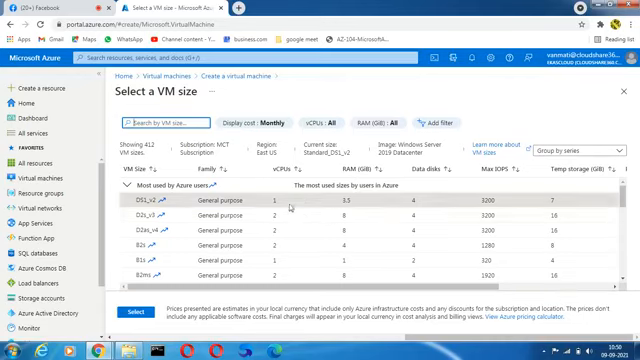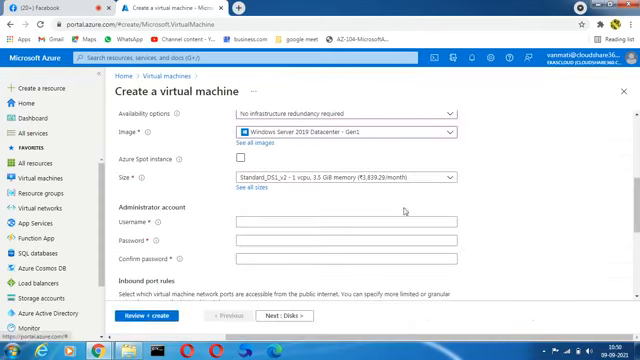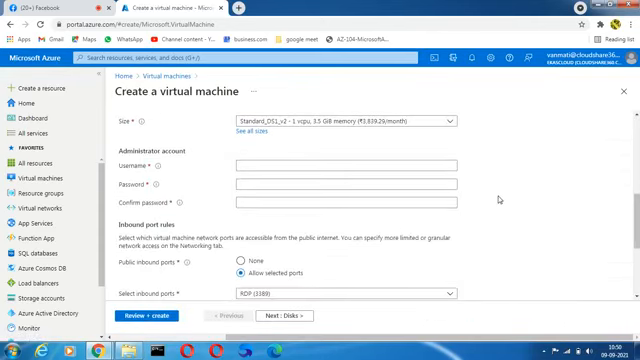So I am selecting the first one, DS1 v2 with 1 CPU and 3.5 GB, 4 data disks, and IOPS 3200. Here I'll select this one. Once the size is selected, you must give the username and password for accessing your VM through RDP. So I'm giving the password now.